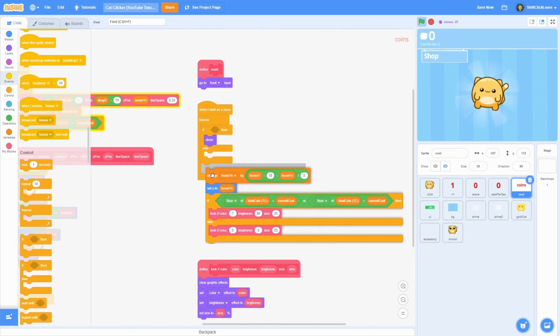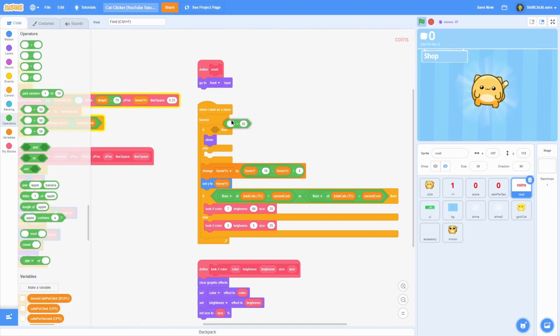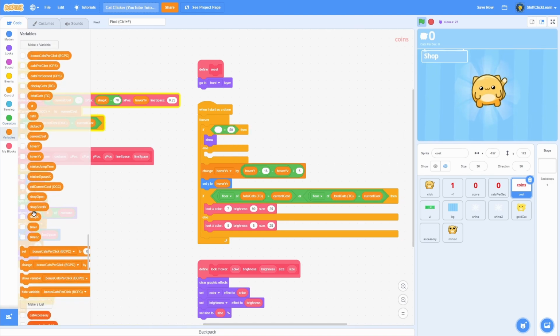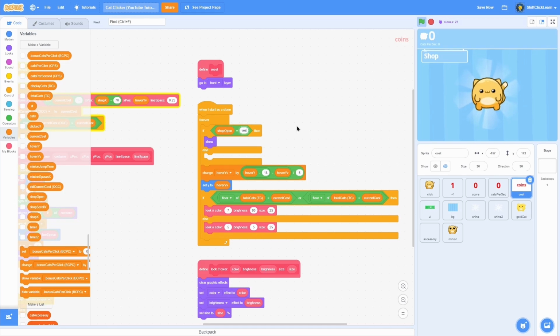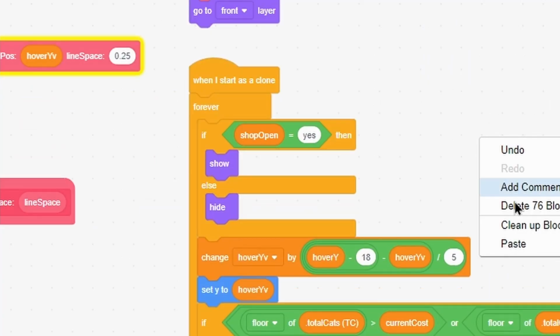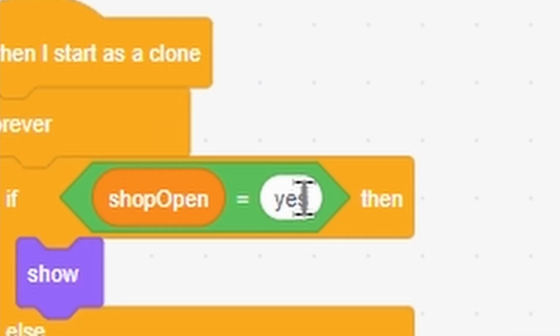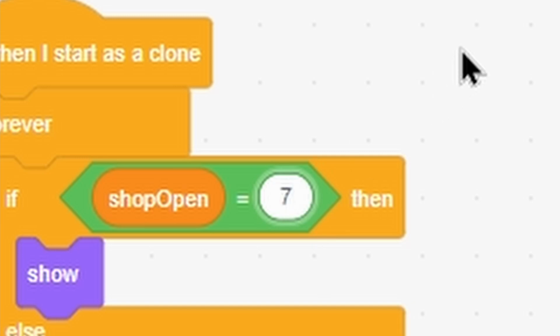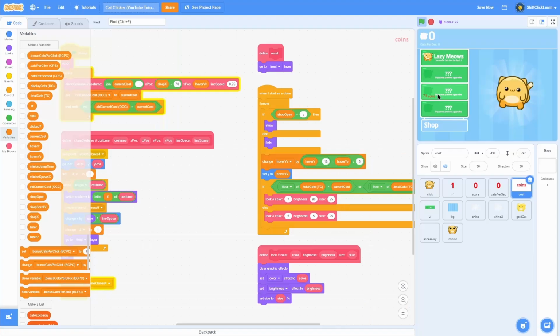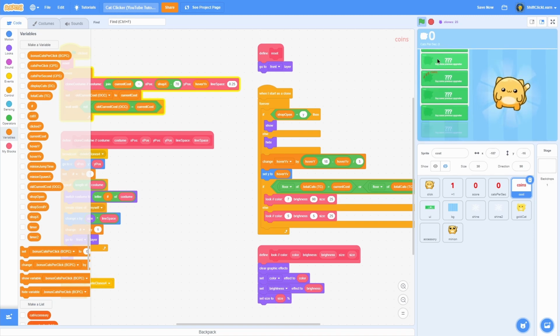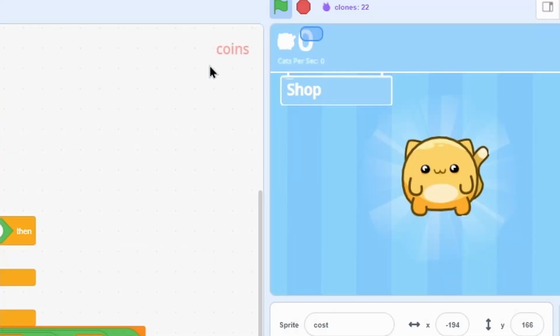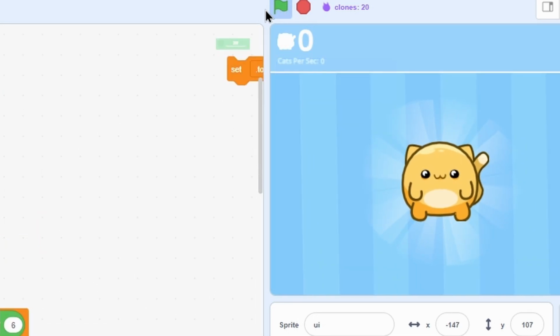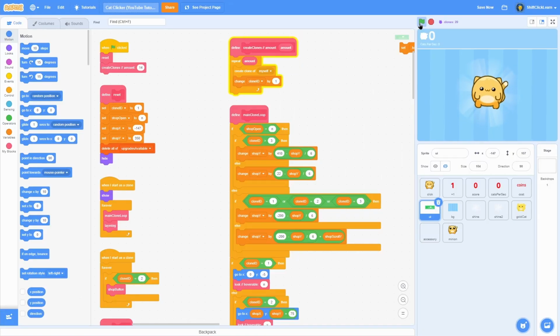And now put the show and the if else like that and do an equals and do shop open equals yes. Then do a hide in the else. And actually it is not yes, it is why, because I didn't use yes in this project. So now you can see when we close it, it immediately disappears and doesn't do the weird stuff like it did before. And now the very last thing is you can see when we start, this still happens up there.